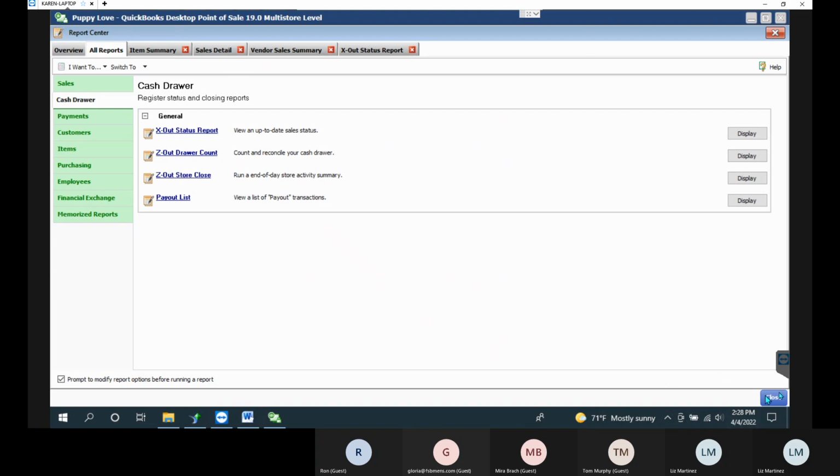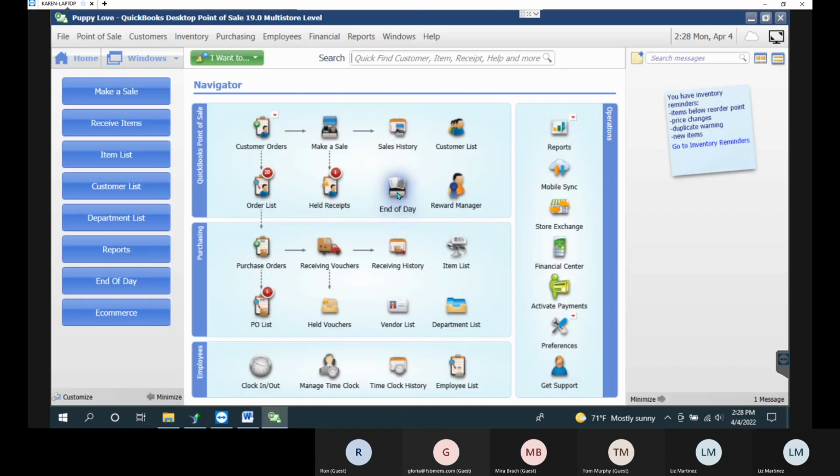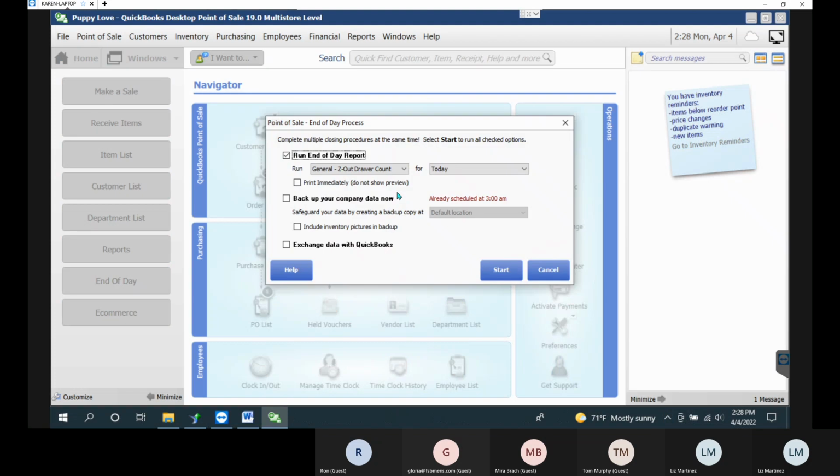All right, and just really quick, because it is important, most people hit this at the end of the day, right? Is our button there, or we sometimes have an end of day button over here on the side. Either way, it's pulling up the exact same point of sale end of day process.